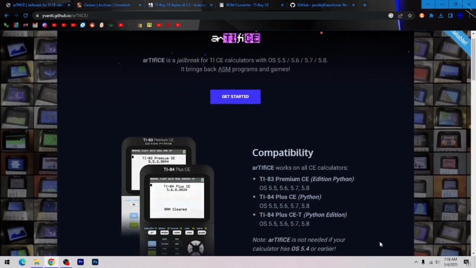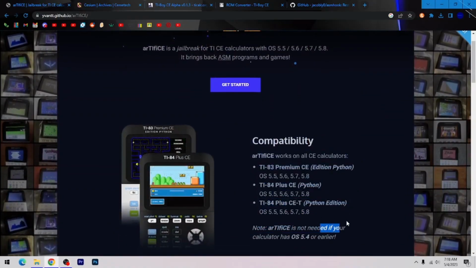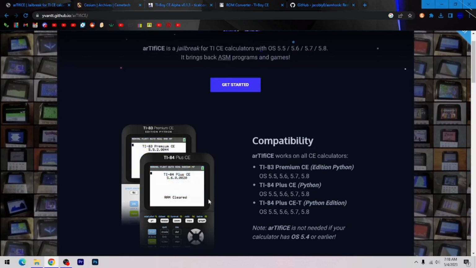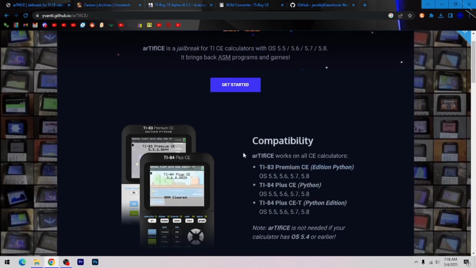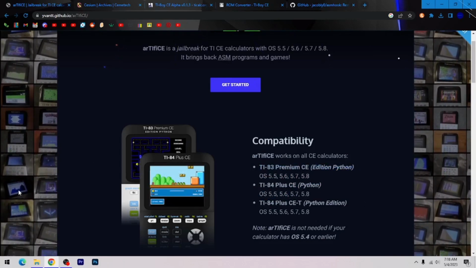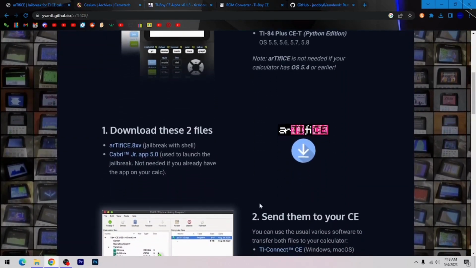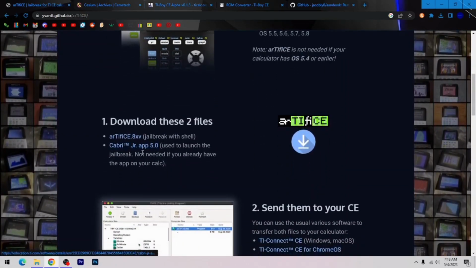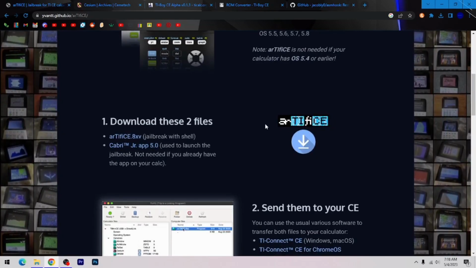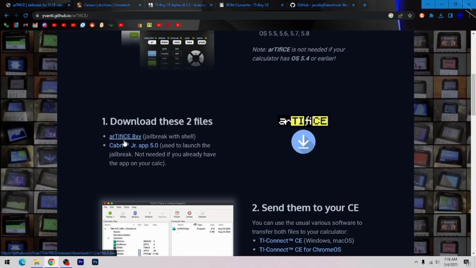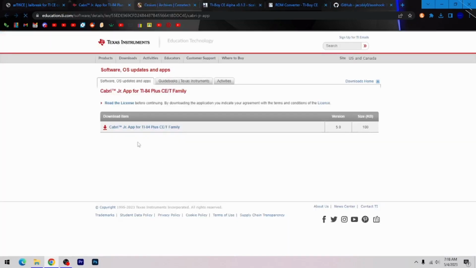Alright, so make sure it's compatible with your calculator. It works on the TI-84 Plus CE and all the Python editions, basically every single TI-84 Plus CE there is. Almost. So first thing, make sure to download these two files. If you already have Cabri Jr., you don't need to download this. To check, just click on apps, and if Cabri Jr. is installed, you're good to go, but if it's not, you have to click on Cabri Jr. and then just download it, and then send this to your calculator.